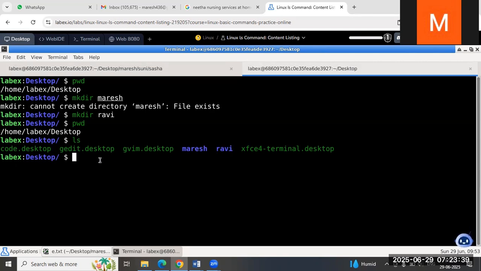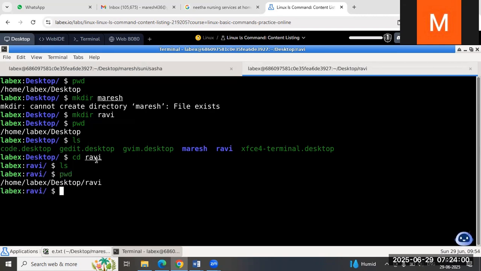Now I'm going to move into the Ravi directory. For that, cd Ravi. Now I myself am in the Ravi directory. What are the files in this directory? If you want to look, just ls. No files. If you want to know where we are right now, we should use pwd, present working directory. Previously we were up to here, now we are at the Ravi directory.